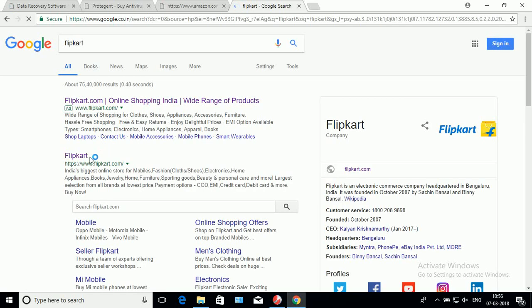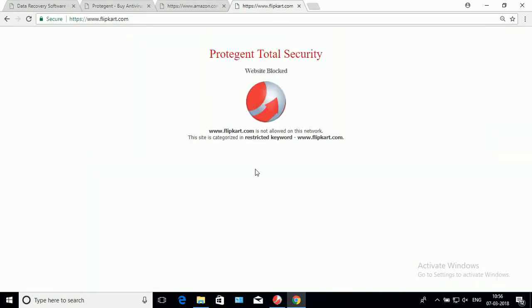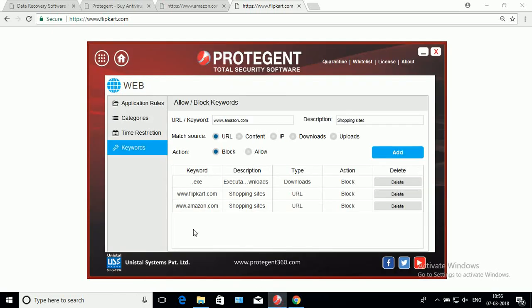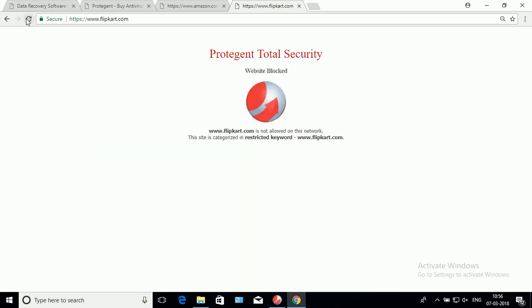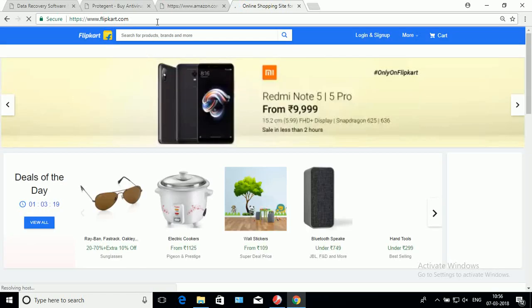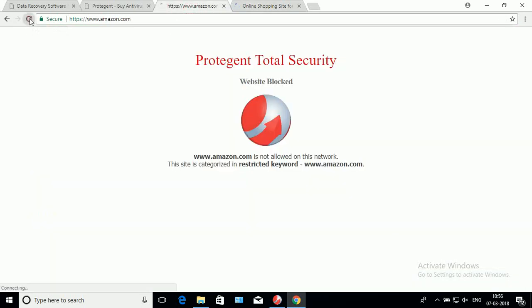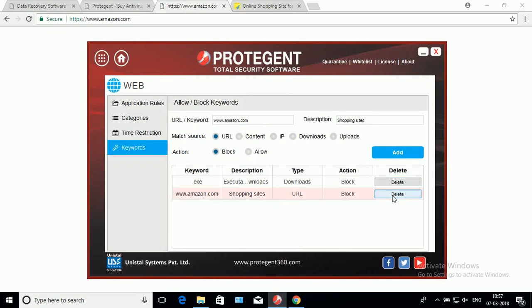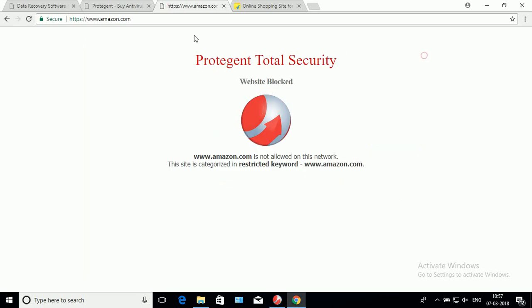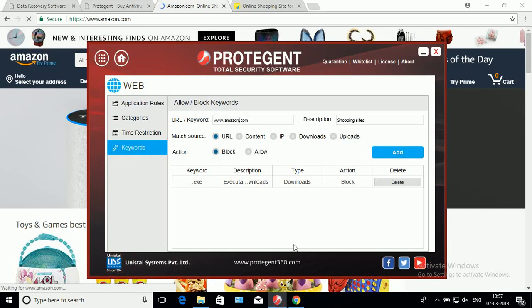Flipkart.com is added. Let's try to visit this. This is blocked. Remove this. Let's check if it is allowed. Yes, site opening as the restriction is removed. This is how keyword restrictions work in PTS.